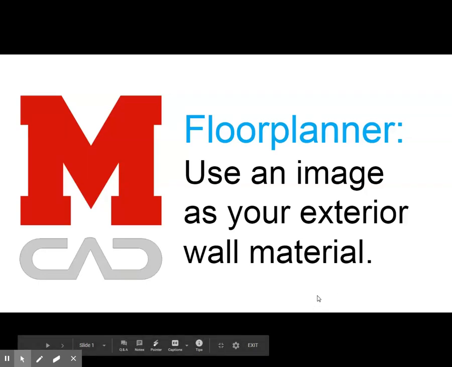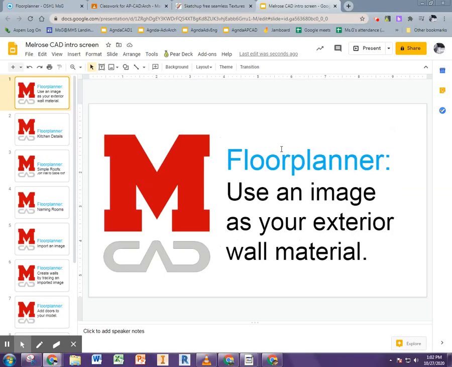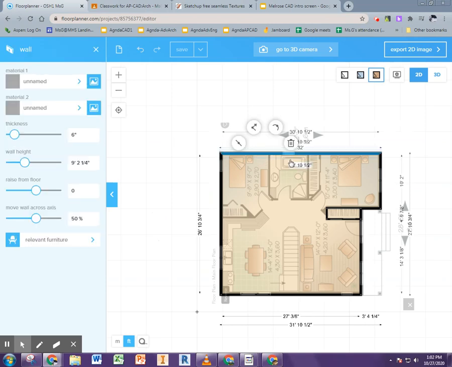This video is going to show you how to use an image as a wall material for an exterior wall, or any wall actually for that matter. The reason we're doing this is if you go to Floorplanner, there aren't a ton of options for typical exterior wall sidings that you find here in the States.